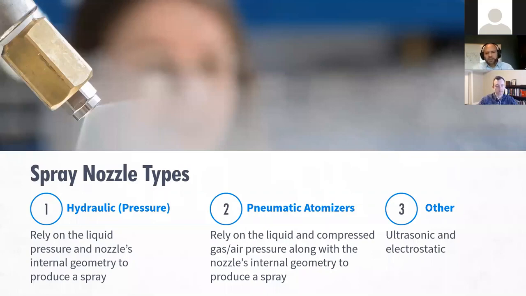So we mentioned a couple of different spray nozzle types. Really, there's three main types that we're looking at. You have your hydraulic, which is just strictly pressure. You also have your pneumatic atomizers, which are two fluid type nozzles. And then we have the fun ones, which are ultrasonic and electrostatic. So we're going to look at those three different classes of nozzles, and then we'll explain what the pros and cons and the advantages are of each one.